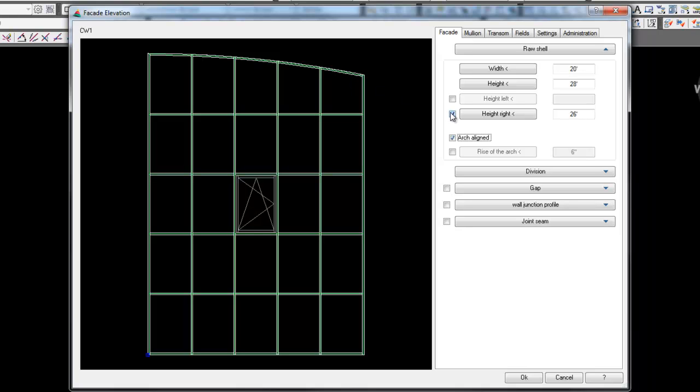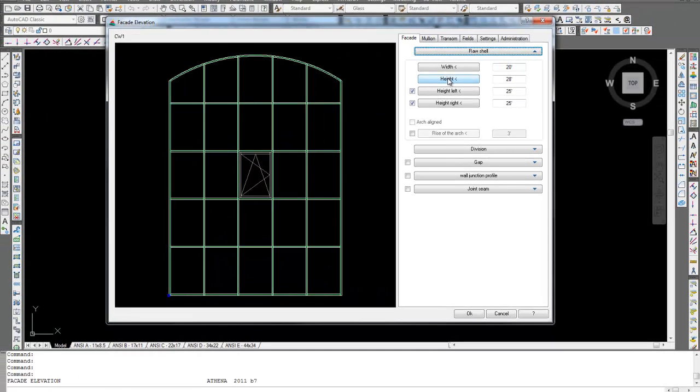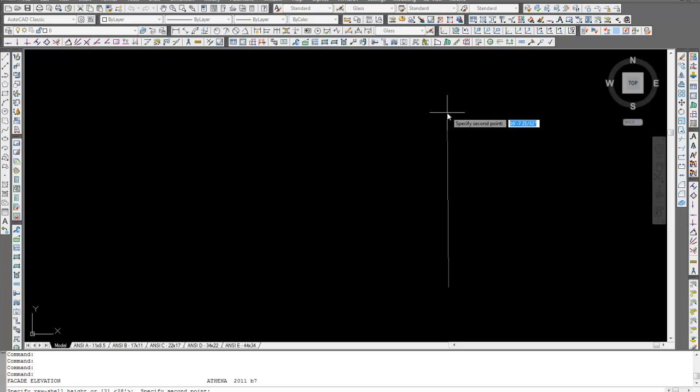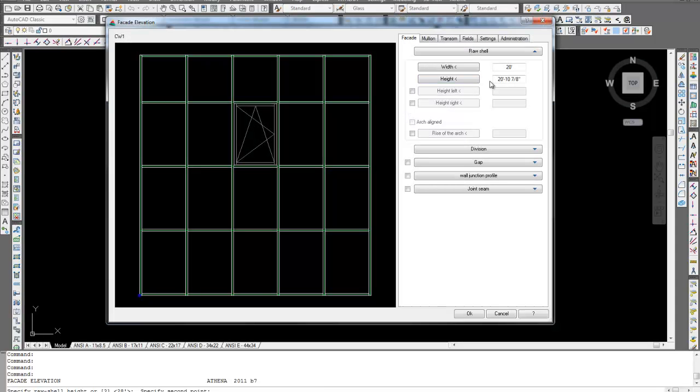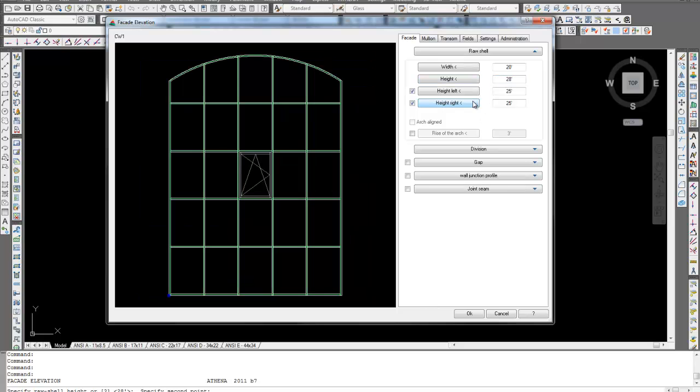One of the other new features is if you want to put an arch in, you just enter in the rise of the arch, and it'll put an arch in for you. Now, anytime you see this little arrow in ATHENA, it means you can actually access the drawing to pick. So if I wanted to, for my height, access the drawing and pick 2 points, you just click that. Once again, you can pick 2 points to get that height. I'll bring this back to 20 feet. Oops. There are 28 feet. So anytime you see a little arrow, you can access it.